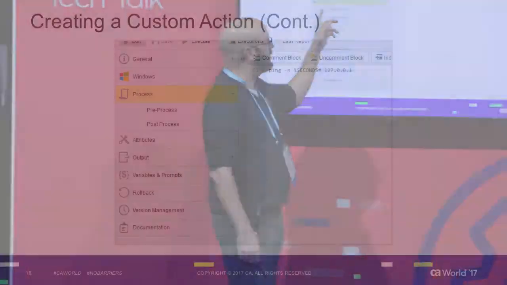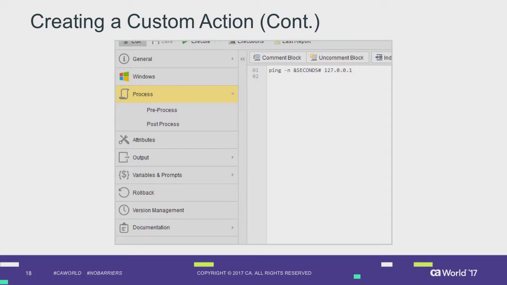Again, REST actions will be discussed later, but you can see here how from that prompt set earlier, I stored the value in a variable called seconds. You can see how now I'm taking that variable from the prompt set and using it in my ping statement, which is basically allowing me to sleep for a number of seconds, okay?